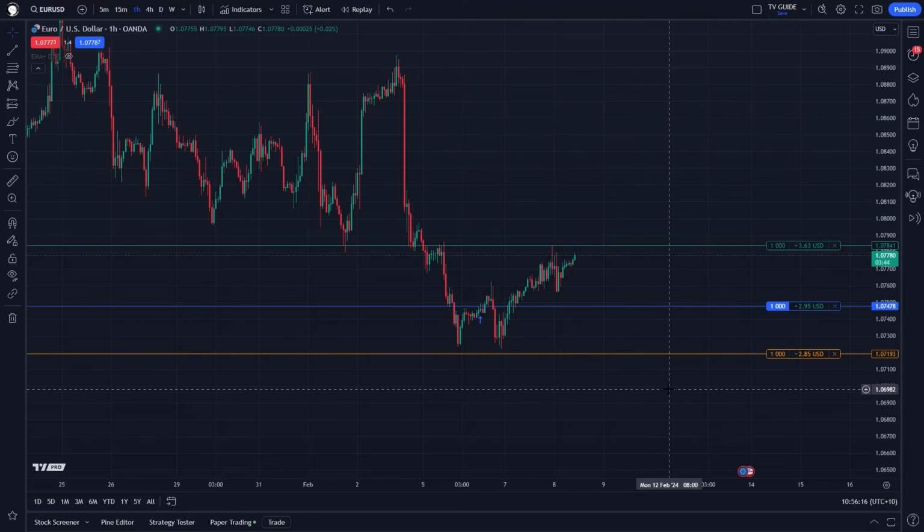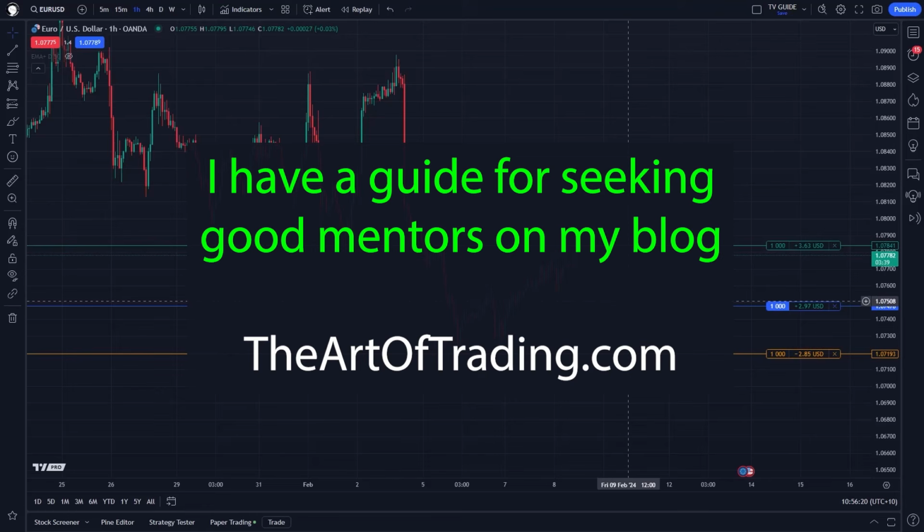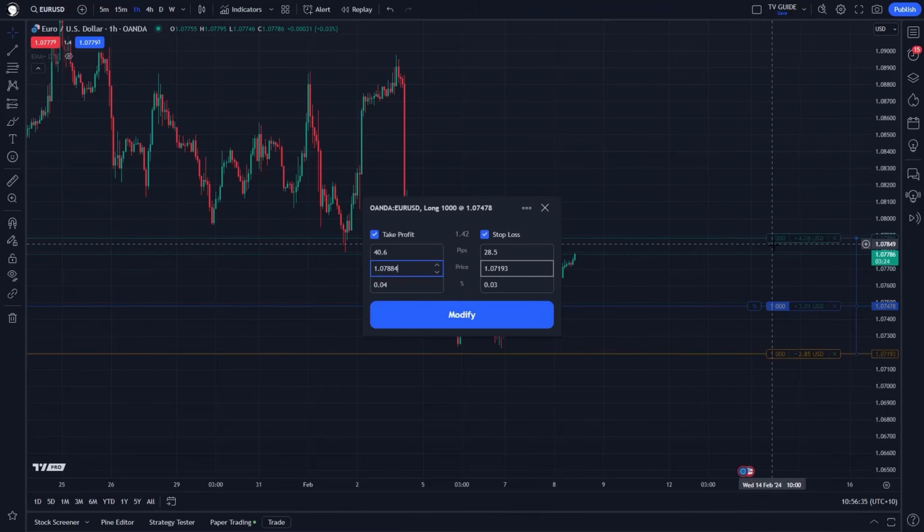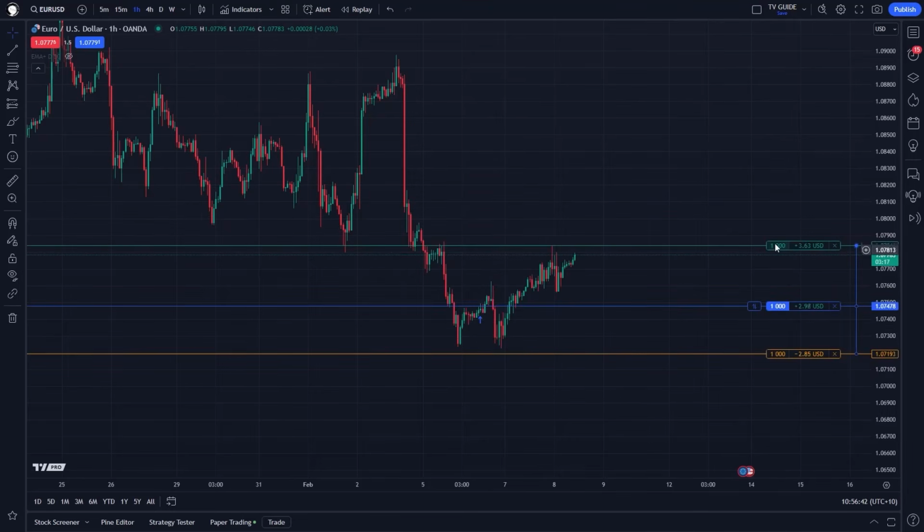Make sure you have trading rules as a beginner trader. Seek out good mentorship, good coaching. Make sure you have a system that you trust and believe in and a trading plan that suits your personality, and then stick to it. Don't mess with it. But if you make an error or your trading plan calls for you to move your take profit, you can drag this here, or you can just click on it and adjust the numbers here. So it's a little bit more accurate than dragging this around.